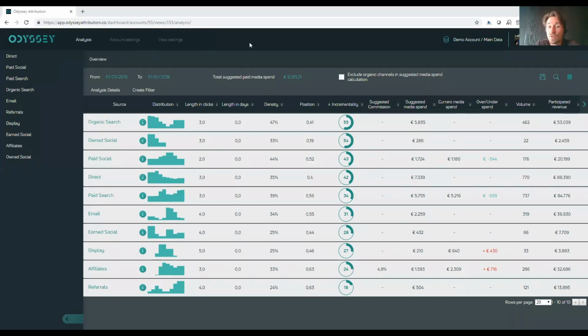Now we know the meaning of the 3 KPIs, we can turn them into the incrementality index. And actually we only need 2 of the 3 KPIs because length in clicks is already included in the density. So we start with a density percentage of 39% and then turn it into an incrementality percentage of 34%. How we do this really depends on the attribution model you choose. In this case, we've chosen our default attribution model, which is first click linear.